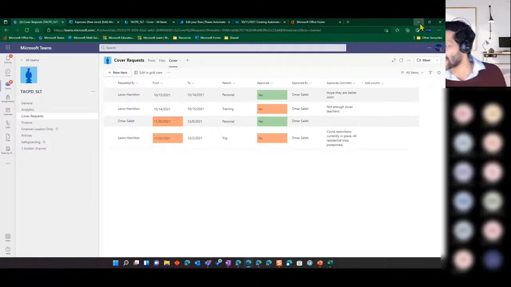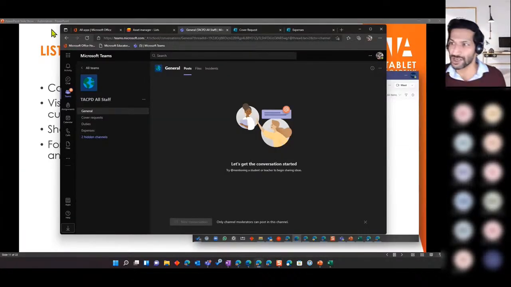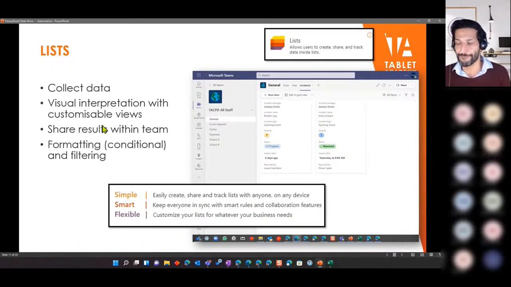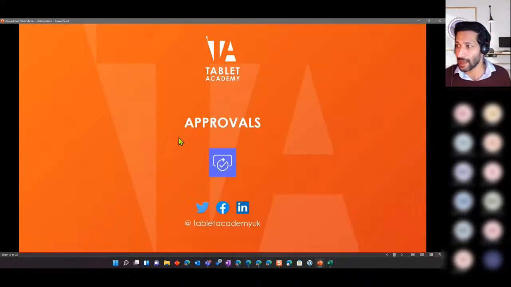So we're just going to look at something a little bit more, because from my form, I want it to go to the list, but I want there to be an approval aspect to it. So I want the form completed. I want a list to be updated based on an approval. Now, there are a couple of ways to have an approval aspect in Microsoft 365.